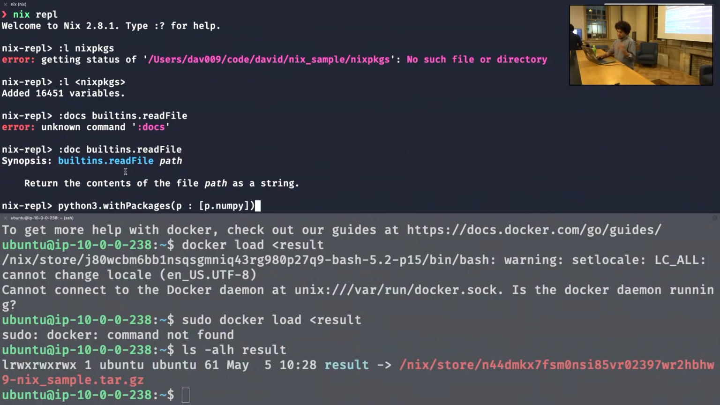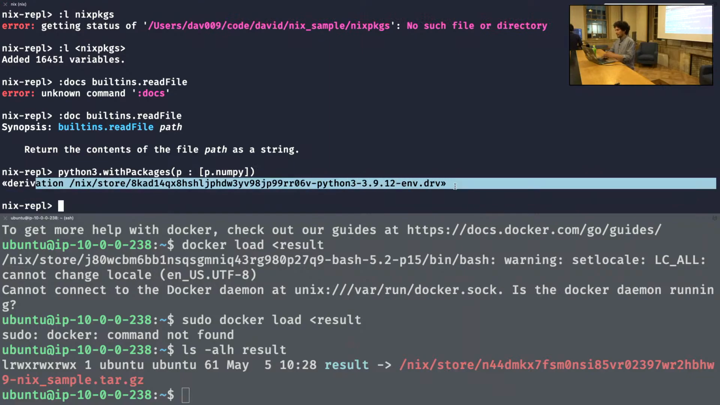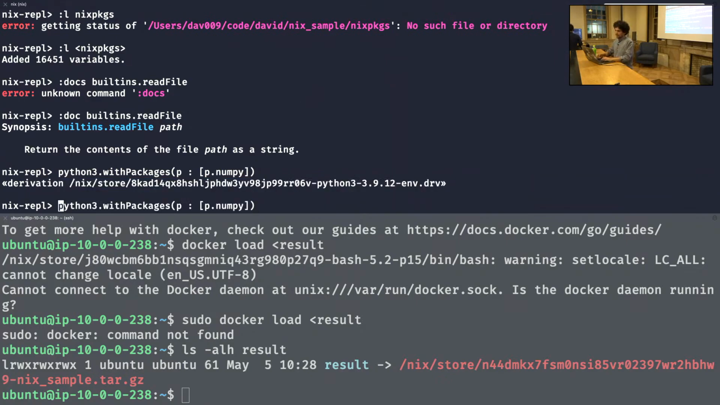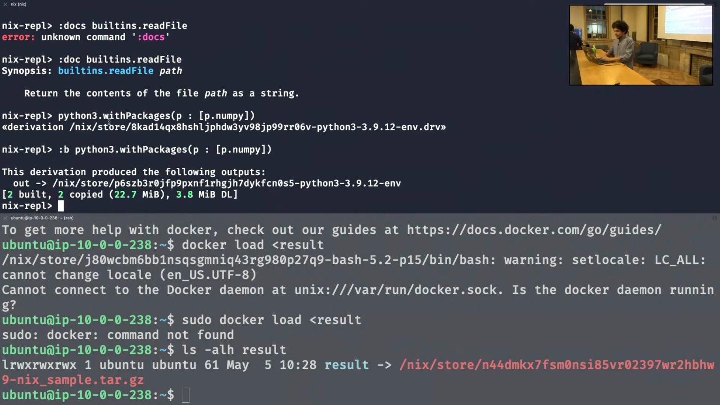So in this case, I could just import Python 3 and say, out of all the possible Python 3 packages, I want a Python 3 that has NumPy. And so it gives me here the derivation. A derivation is, remember, this intermediate step that has an agnostic way of representing how to build something. I can also say, well, I just don't want the derivation, I want you to build that artifact. And if I pass :b, it's going to actually build that derivation, that is a Python 3 with NumPy. And it tells me, well, I actually built it, and it's here in the Nix Store.